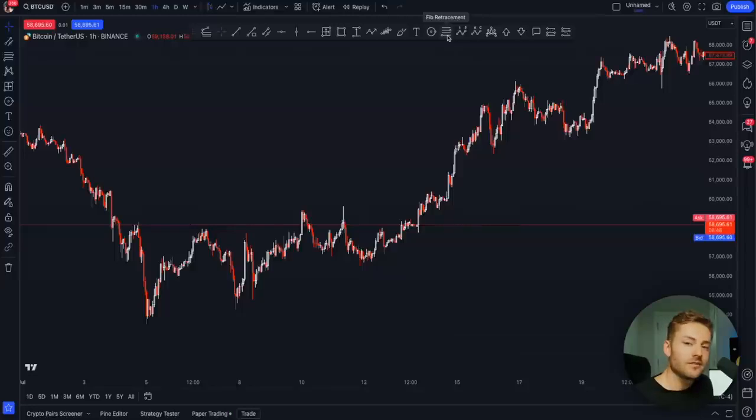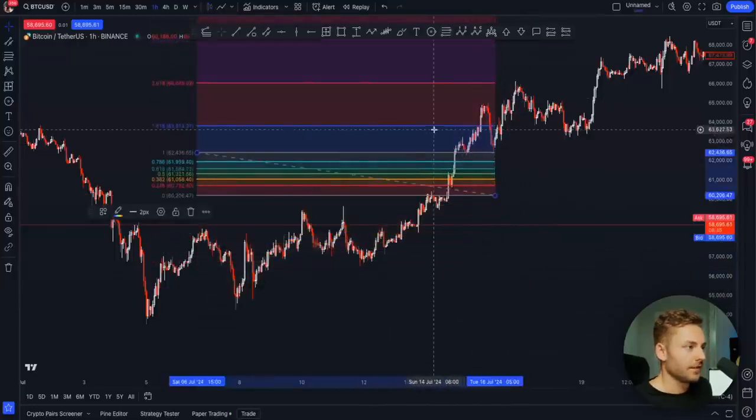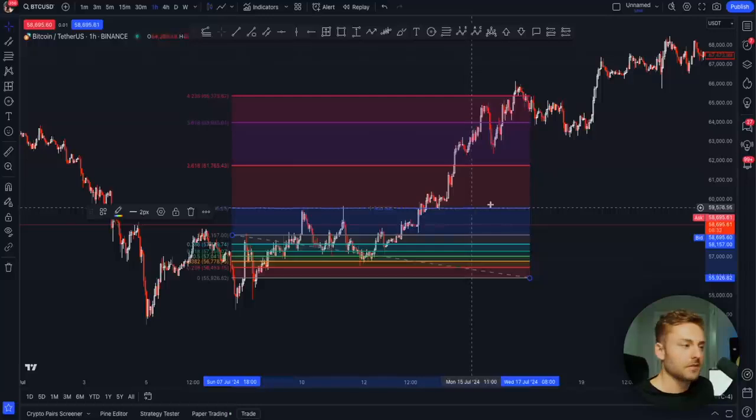All right, this next tool is probably my favorite tool that has ever been created in the trading world. It's something called the Fibonacci retracement. And the way this is going to come out of the box is going to look something like this. It's going to be all rainbow colored. It's going to be ridiculous.